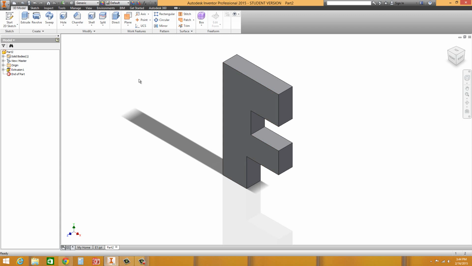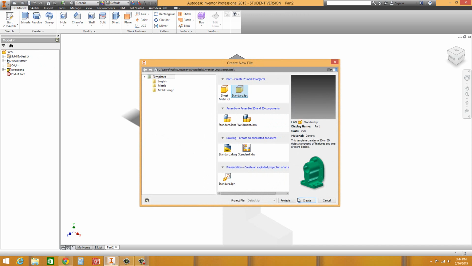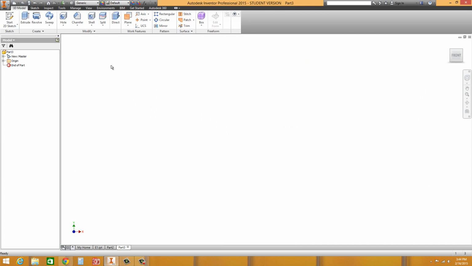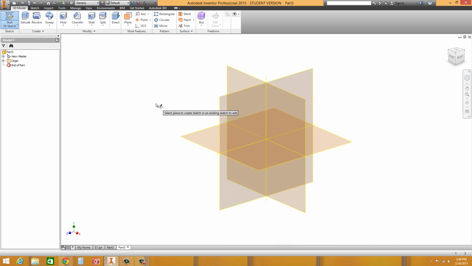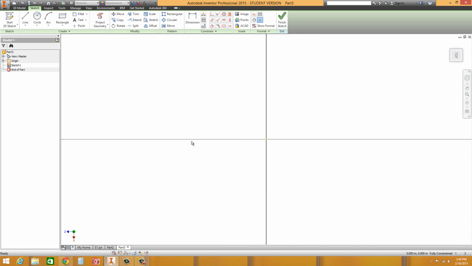Now let's move on to Lab 1B. Go to New, Standard Part, Create. And we're going to go ahead and start a 2D sketch. Now this one might work really well on our top plane, which is the XZ plane. So if you get to this plane, click on it, and it will orient yourself here.